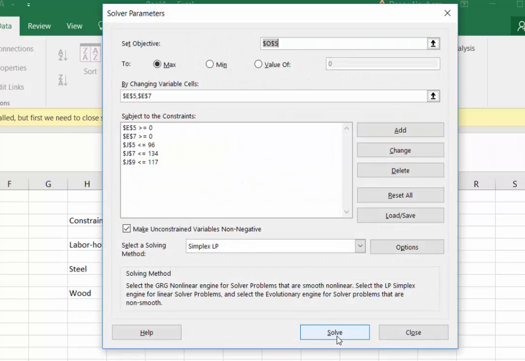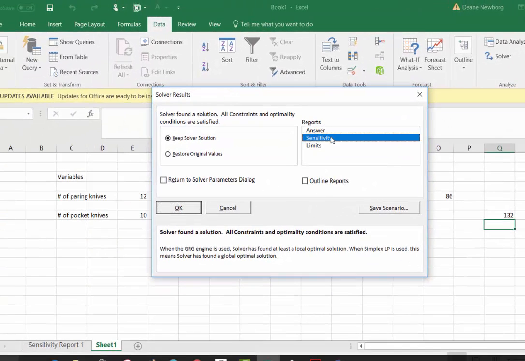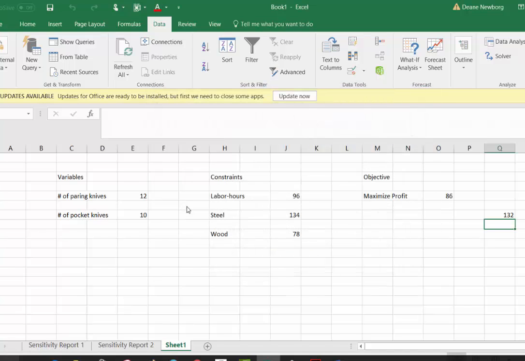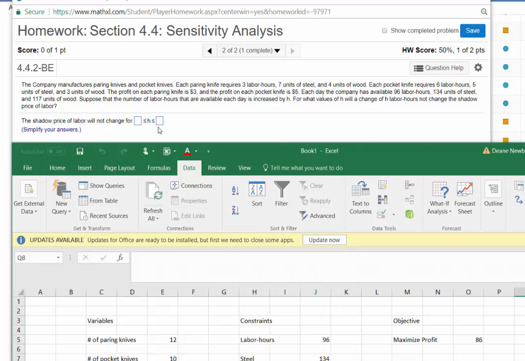Simplex LP, click solve. We want the sensitivity report. Notice I already have one sensitivity report that I didn't really have to use for the first problem. So it's going to give me another one and call it sensitivity report 2. All right. Now they talk about the shadow price for labor. So this H is what they talk about as the range of feasibility. It's just the allowable decrease and increase.